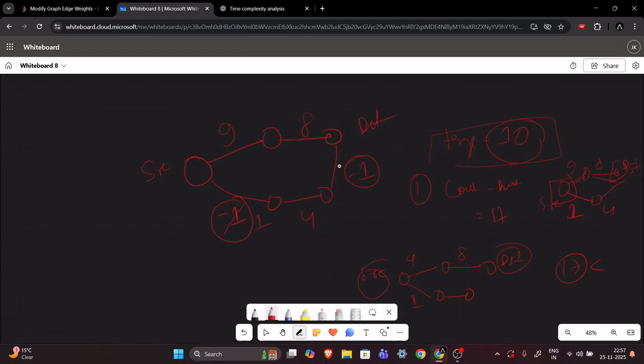Now we find another -1 edge. As soon as we find a -1 edge, we change it to 1 and again find the shortest distance. This time the shortest distance comes out to be 6. Now 6 is smaller than the target, 6 is less than 10. So this is our ideal path.